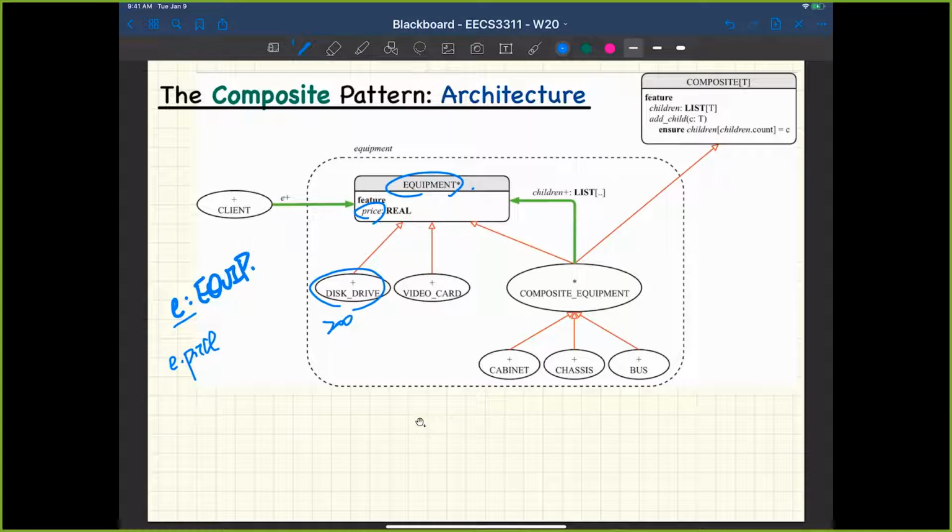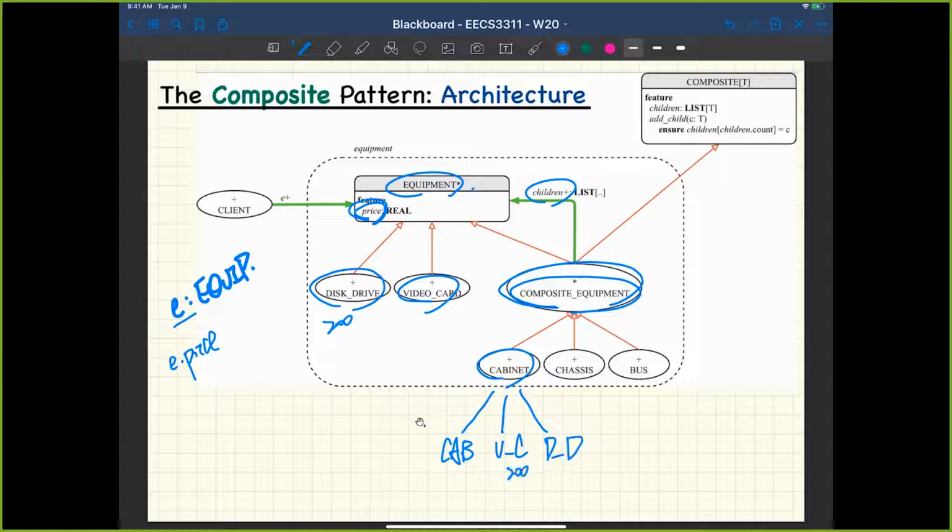On the other hand, price is also available to the composite equipment, for example, Cabinet. And for the cabinet, it also has a children list, right? For every composite equipment, we also got children. So now in this case, for a cabinet, if you think of it as a tree, it might have 3 different children, and maybe the first child is just another cabinet, and the second one might be a video card, let's say a base case, and the third child might be a disk drive. Over here, let's say this is 200, this is 500, right?